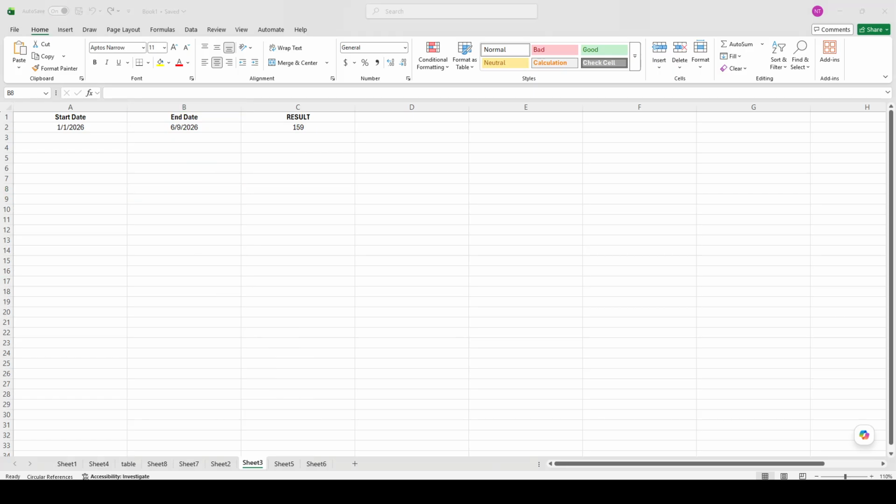Once you understand this formula, you can also use the same idea in other rows by adjusting the cell references to match your data. But the key action here is entering the subtraction formula in C2 and pressing Enter to see the result. That covers everything you need to know.